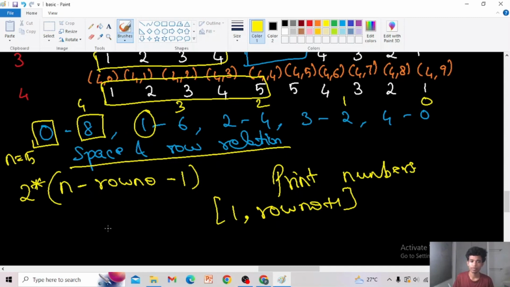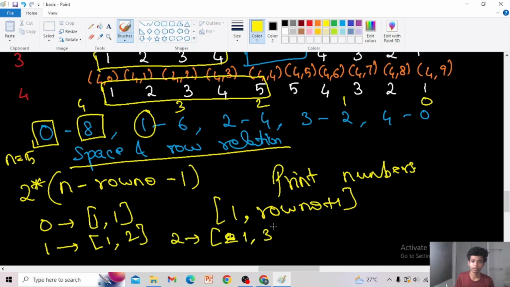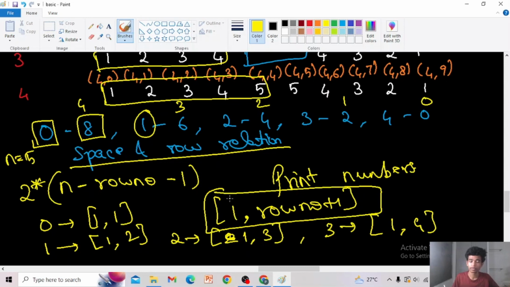For zero, I want to print 1 to 1. For 1, I want to print from 1 to 2. For row number 2, I want to print from 1 to 3. For row number 3, I want to print from 1 to 4. So like this. So I have got the relation for how many values I want to print at first. That value will be 1 comma row number plus 1. This is the formula we have got.